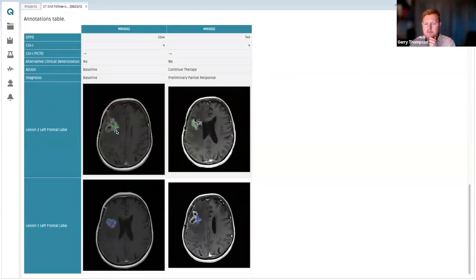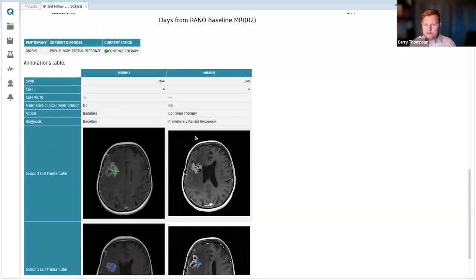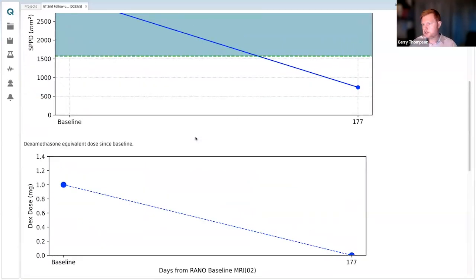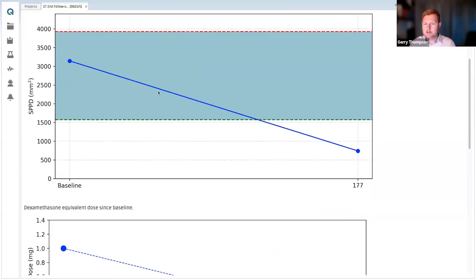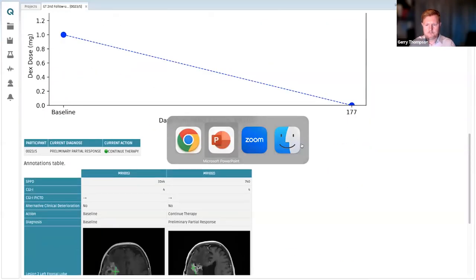And you can see that thumbnails are generated for each of the target lesions, showing the SPPD, the clinical status, if there's any difference in clinical status. And this gives a nice one web page summary that an oncologist or a neurosurgeon or someone who's dealing with a patient can actually show them and demonstrate the stability or otherwise of the lesion.